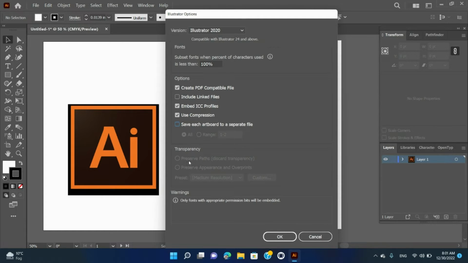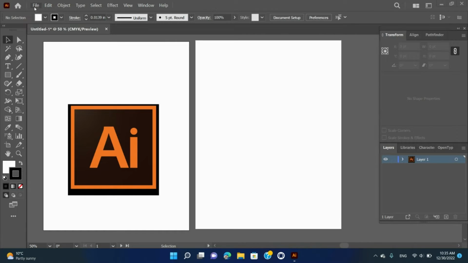Transparency options. Determines what happens to transparent objects when you choose a version of Illustrator format earlier than 9.0. Select Preserve Paths to discard transparency effects and reset transparent artwork to 100% opacity and normal blending mode. Select Preserve Appearance and Overprints to preserve overprints that don't interact with transparent objects. Overprints that interact with transparent objects are flattened. Note: if your artwork contains complex, overlapping areas and you require high-resolution output, click Cancel and specify rasterization settings before continuing.